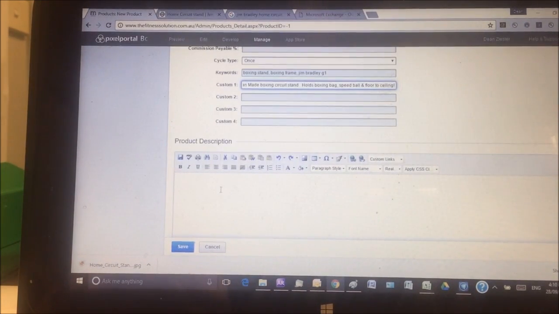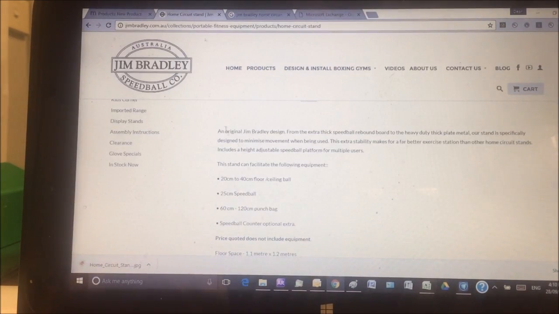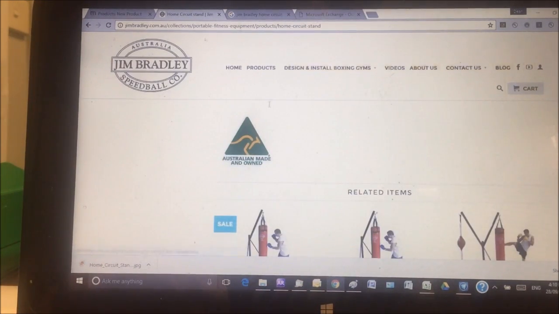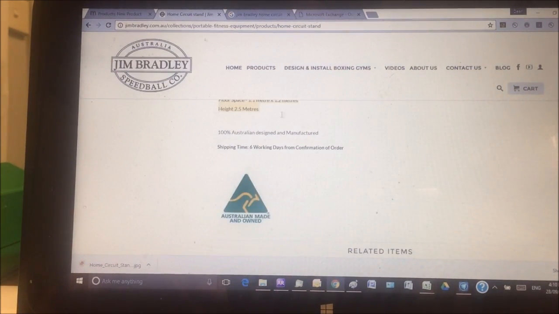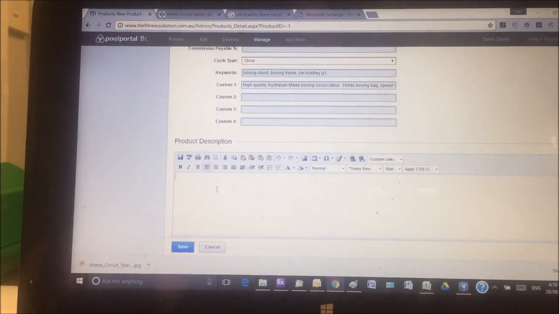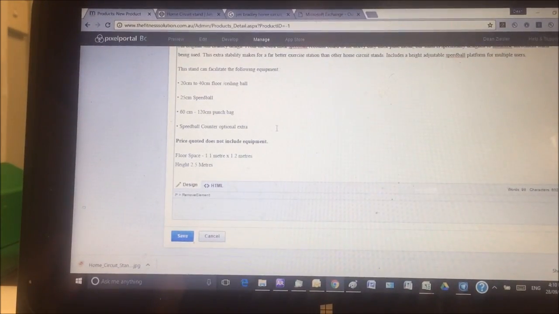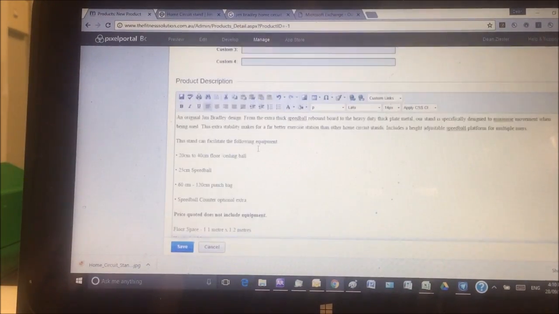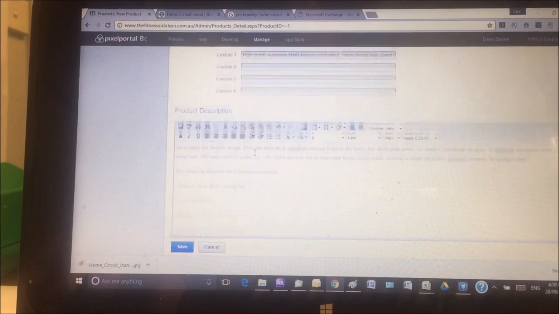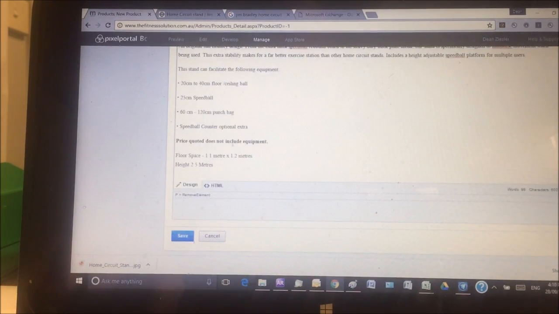Then we go down and there's the product description. So what I'm actually going to do, I'm going to cheat from the Jim Bradley website. I'm just going to copy all of their information. To paste it in here, you've got to do Control V, and that puts in all that information about what it can facilitate, yada yada yada. Perfect. You press save.